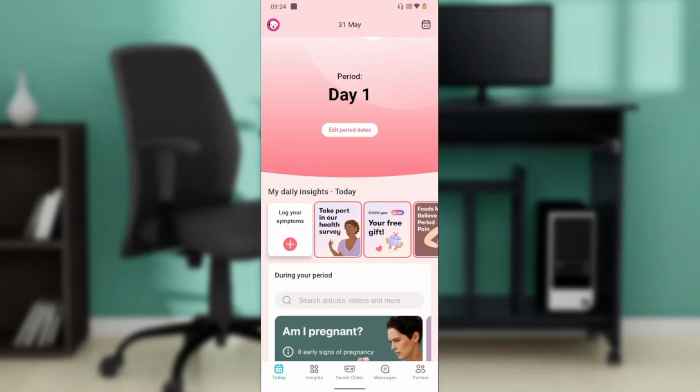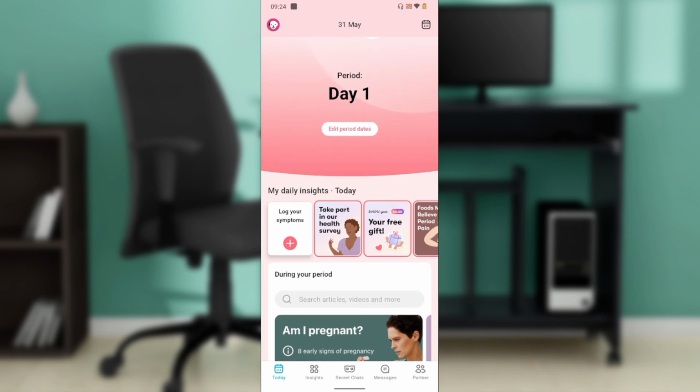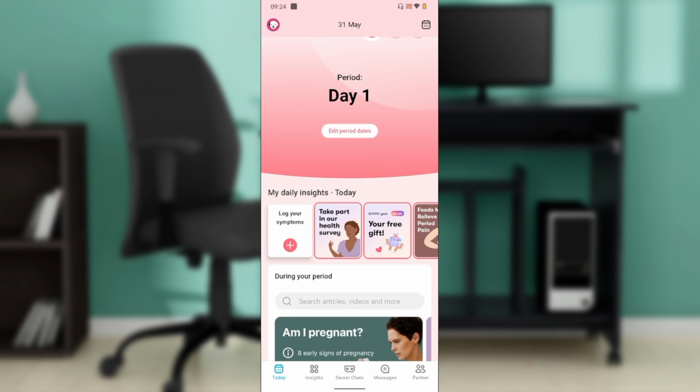Hello, in this tutorial I'll show you how to turn off notifications on Flow app. So the first thing I'd like you to do is to launch your Flow application, which of course I've done right here. Now, where exactly can you get the Flow app?